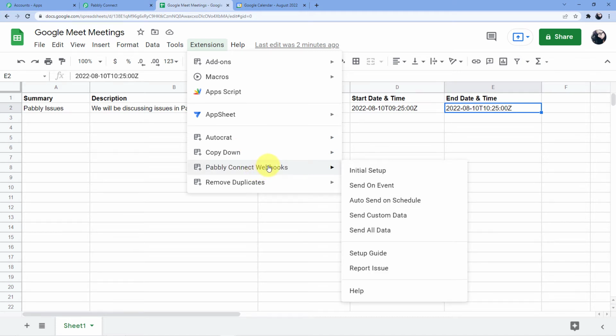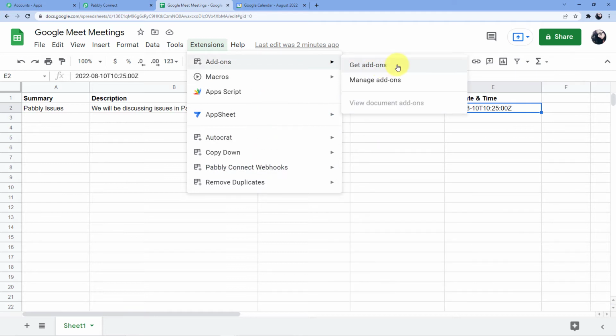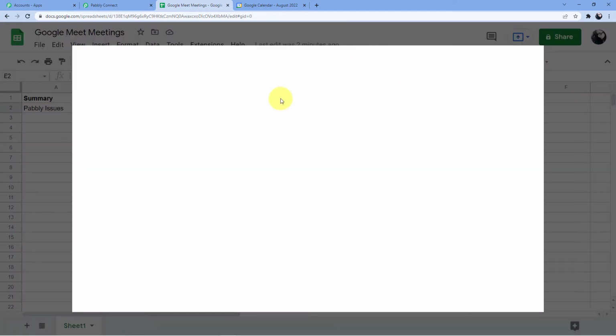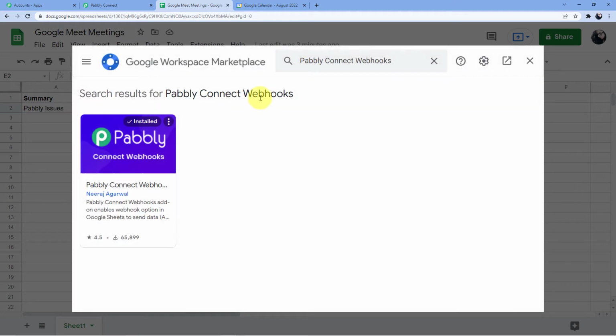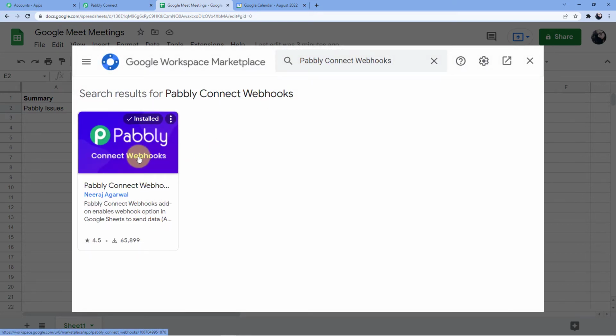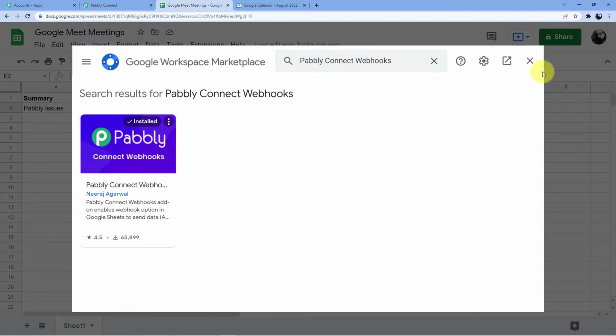If you have Pabbly Connect webhooks, very good. If you do not have it, just go to add-ons, click on get add-ons, and here you can search for Pabbly Connect webhooks. You can see Pabbly Connect webhooks is here. You will install it in your system if you do not have it. I already have it, so I'm not installing it again.